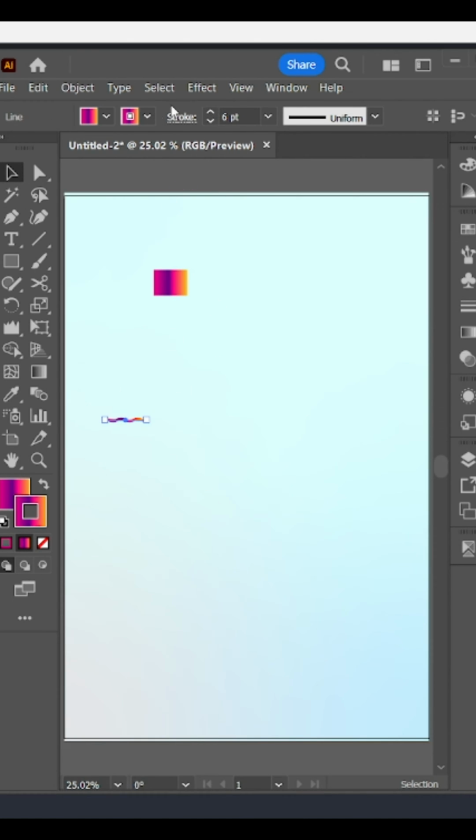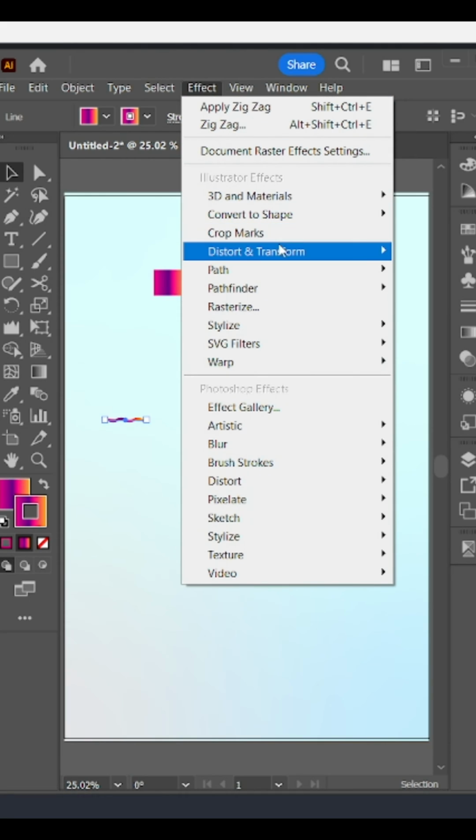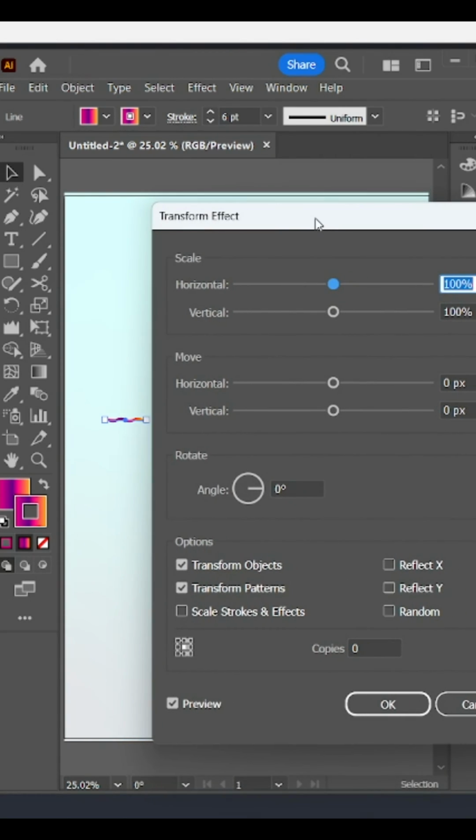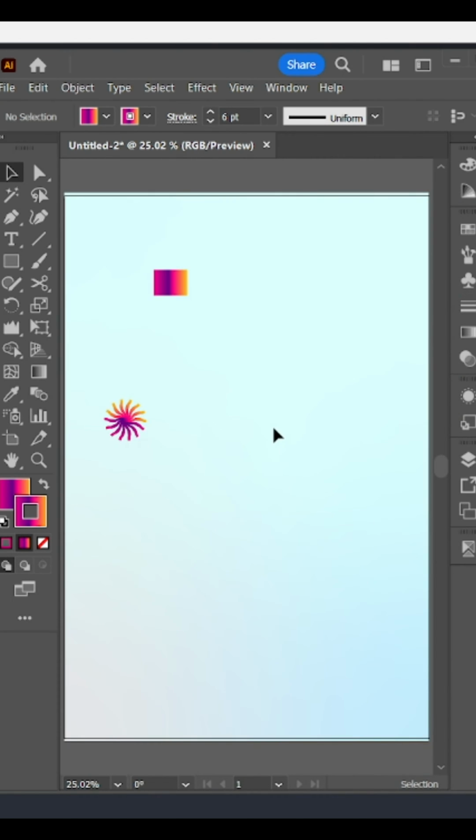Select the line. Again, Effect, Distort and Transform, Transform. From here, I will keep angle 25-26 and copy 5-6. Now copy the shape and keep it aside. I will take a shape bigger.